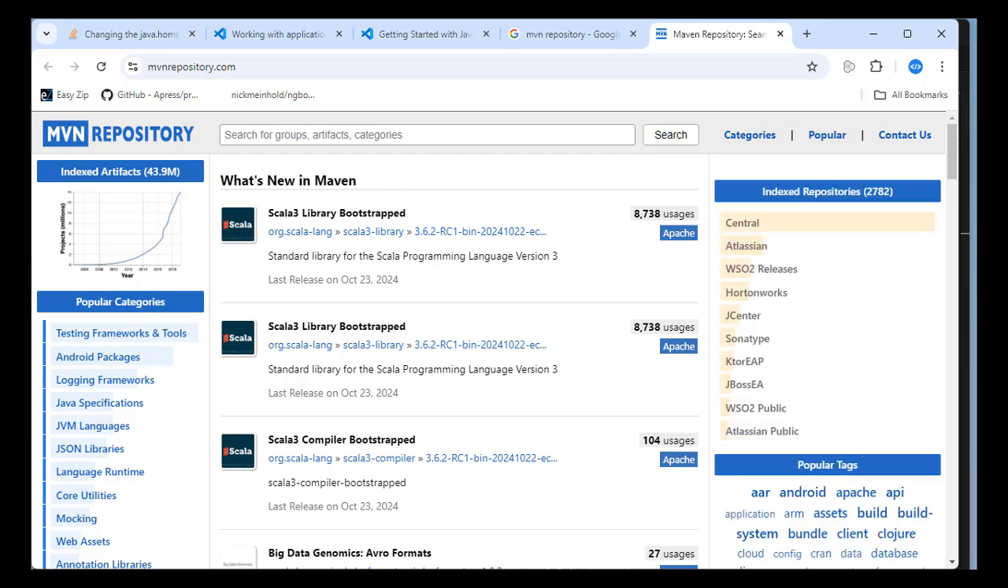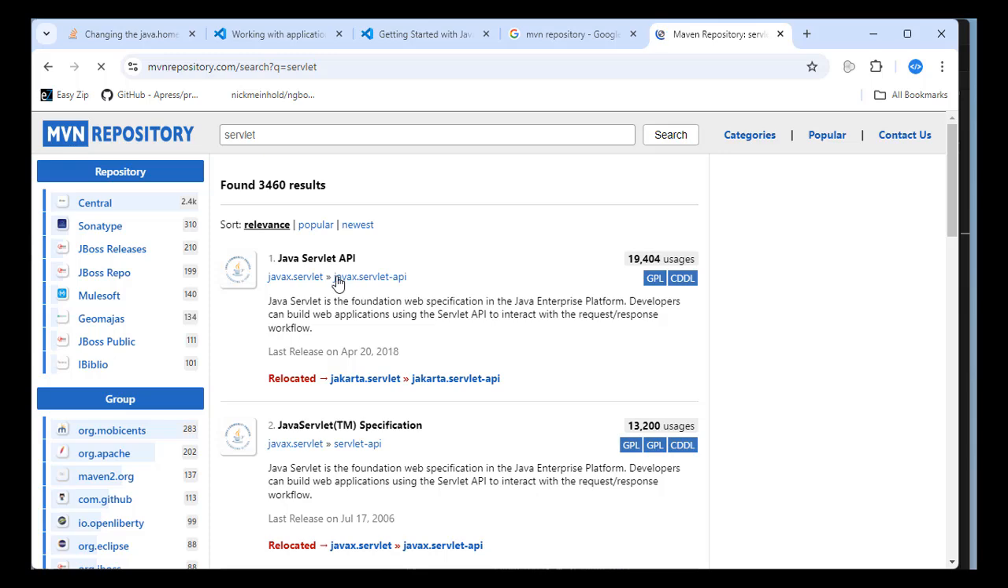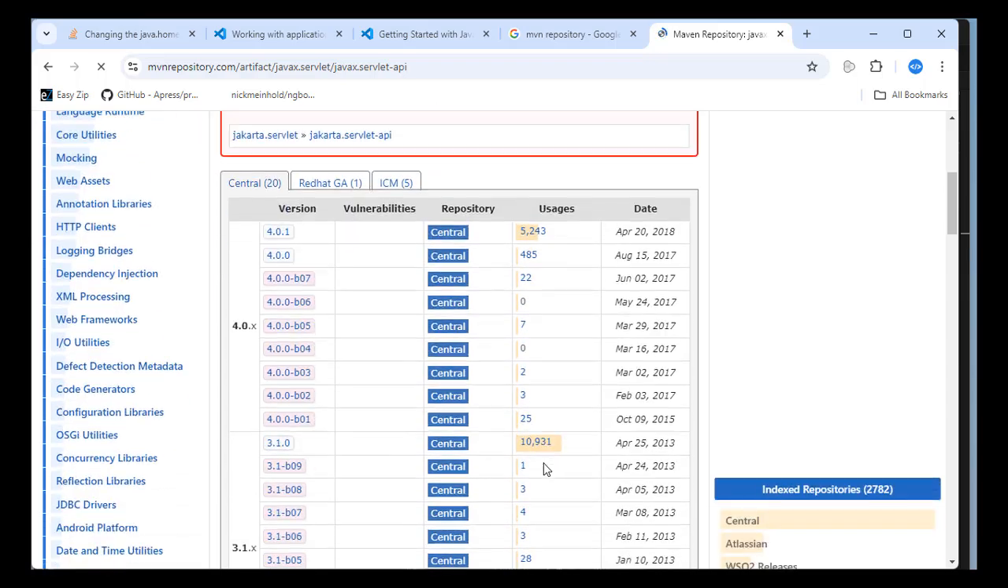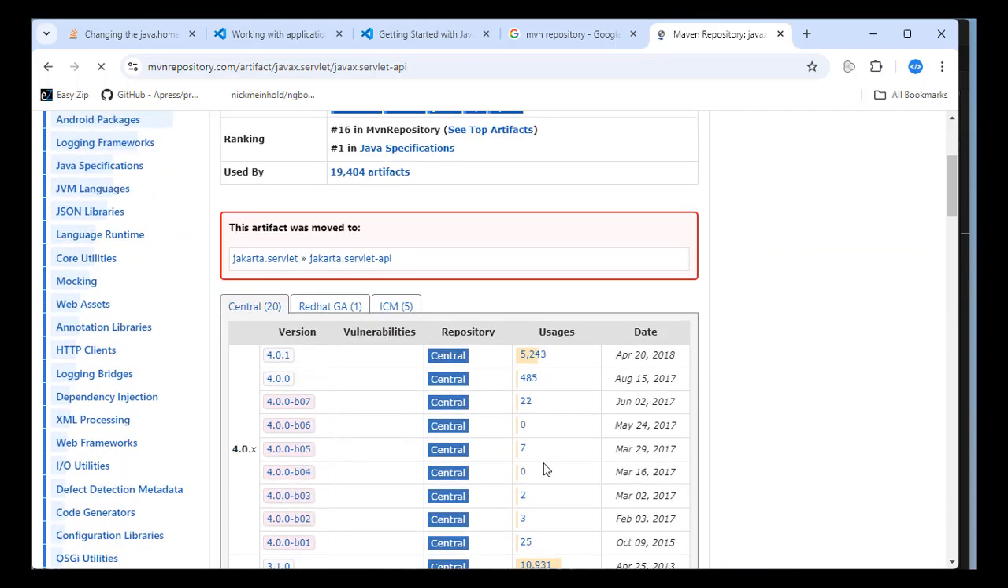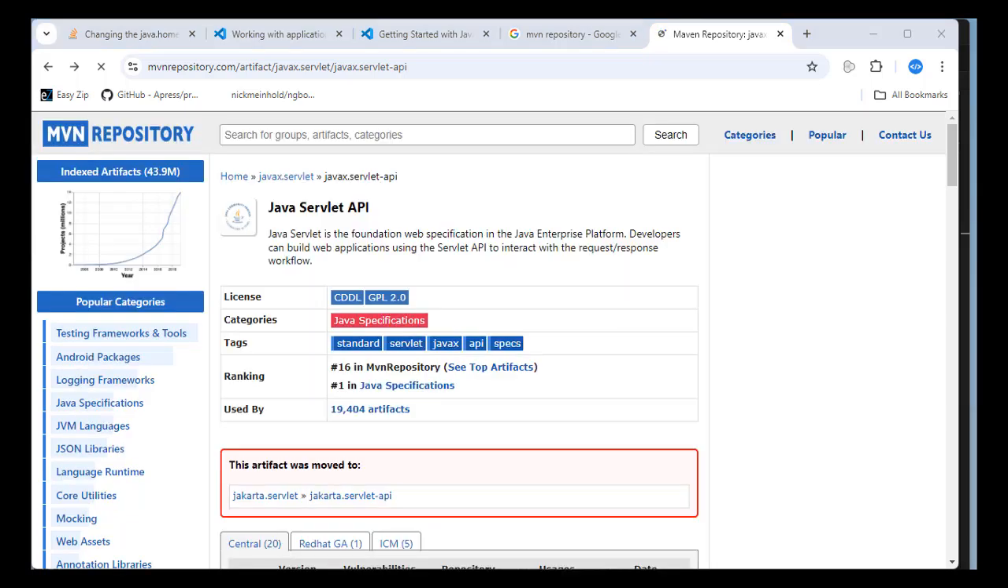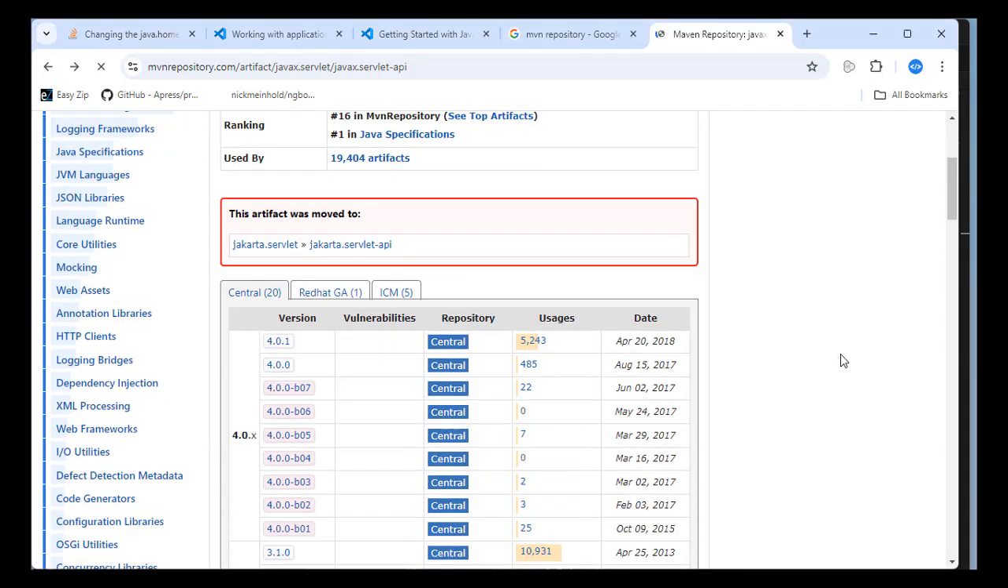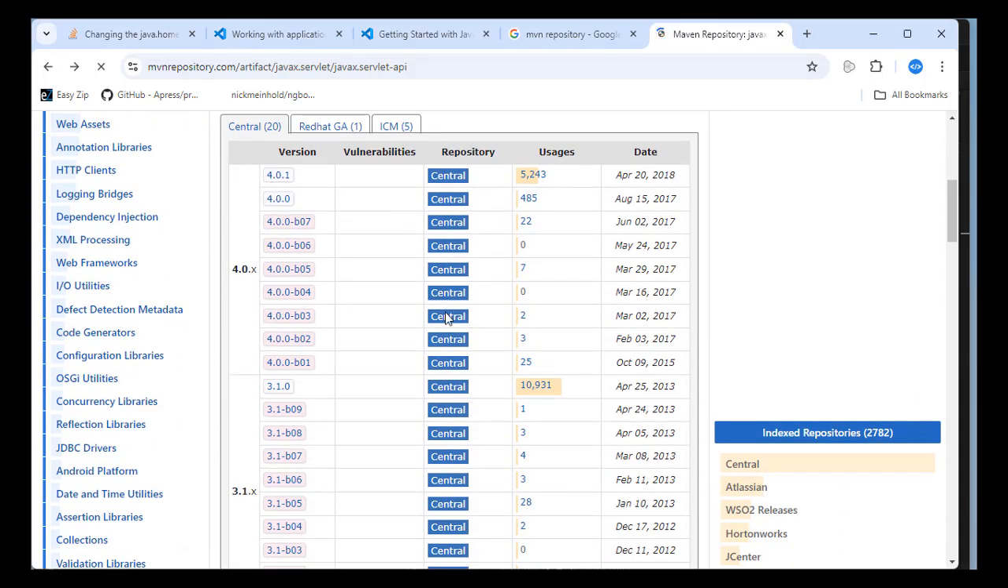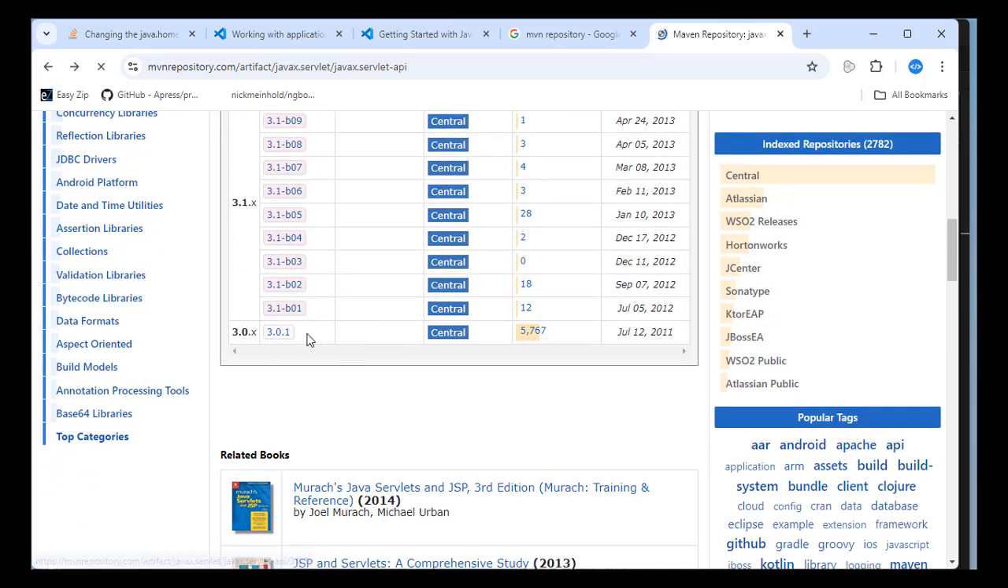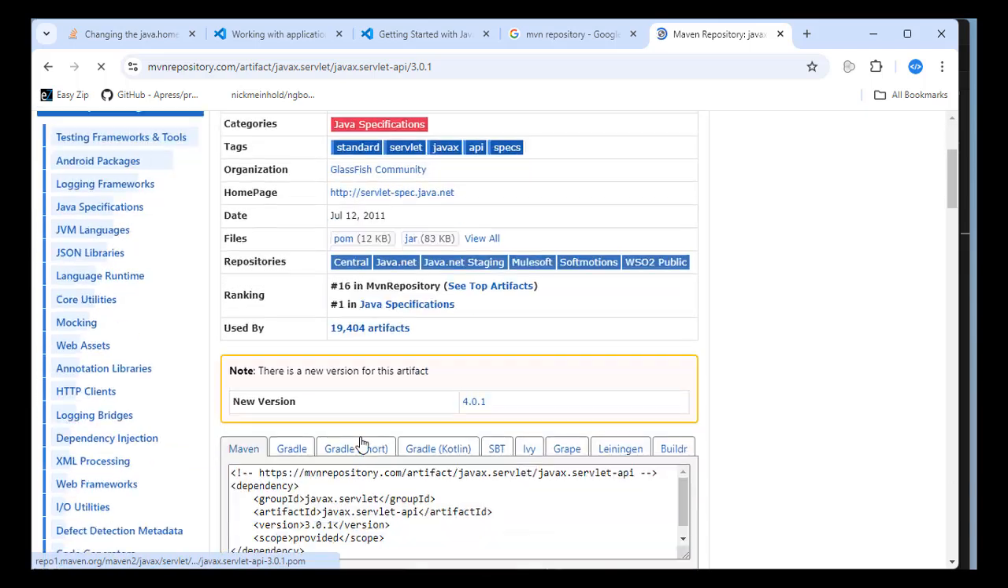If you go to the Maven repository, you can always search for Servlet here. If you search for Servlet here, you can get that from here. javax.servlet API. So we need that. If you scroll down, you can get the version you want from here. So there are different versions here. The latest version is 4.0.1. So we have 3.0. Okay, so let's assume we want to use 3.0.1.